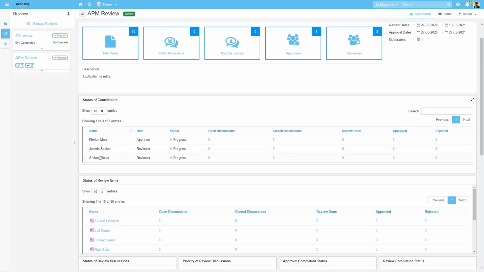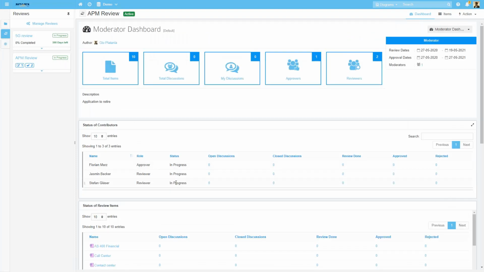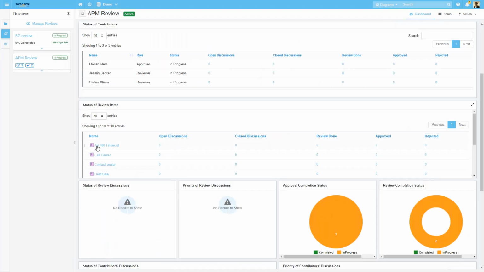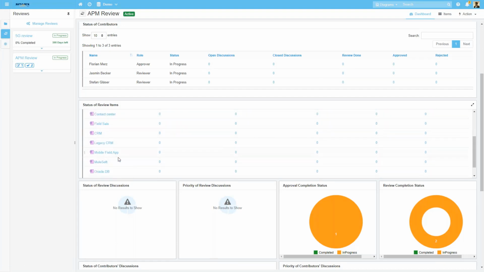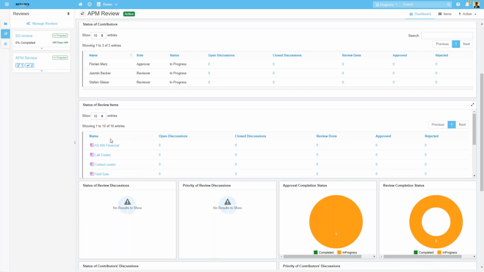Here, Florian, Jasmine, and Stefan are all executives of Eurocon. So we have created the review for them, and we have included 10 different application components. They are invited to look at each of them, to look at the dashboard, so that they can decide if they want to move forward with certain decisions. And the decision could be, we want to retire those 10 application components. You remember here, under financial, is something that no one is really happy with.